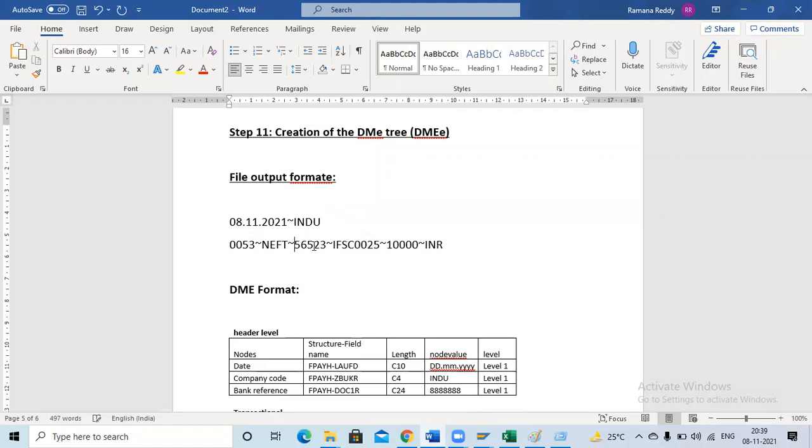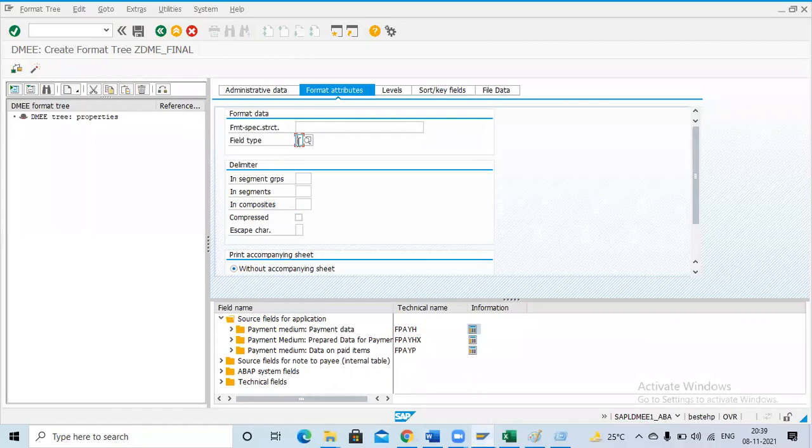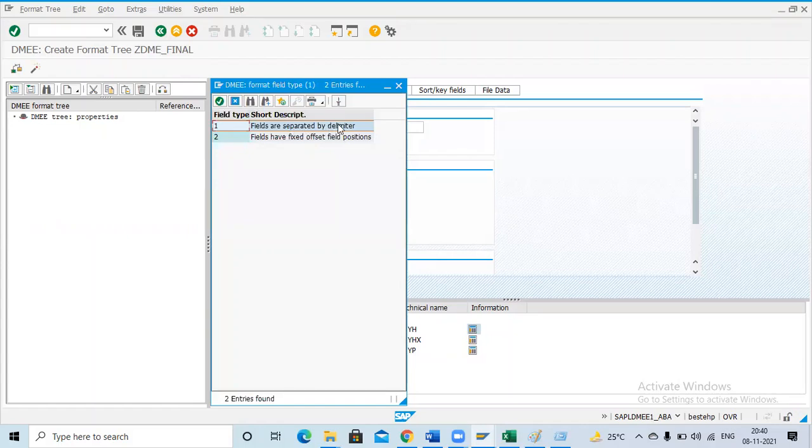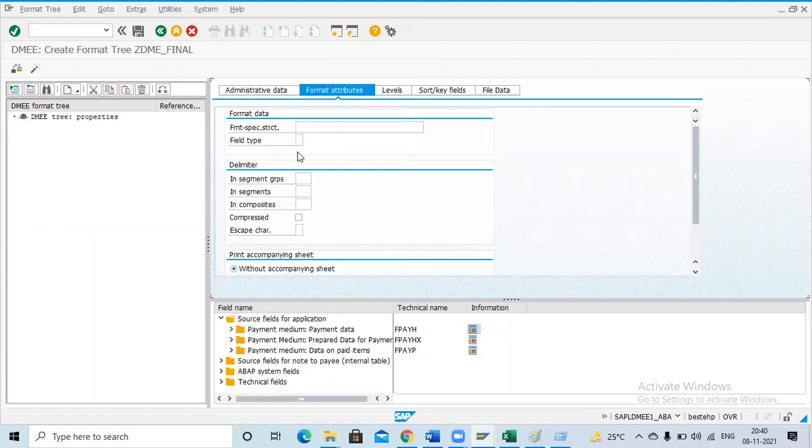Mostly company will follow this indicator for the bank upload. So this indicator you have to assign here. Field type means how you are going to divide the data. Here I am going to select: fields are separated by the delimiter. I am going to separate it with this one, in segments, composites, all the information. So different types of information, right? I am going to separate the data with this kind of symbols. Is this clear, guys? What is the format attributes here?